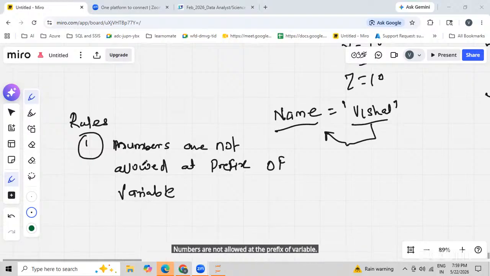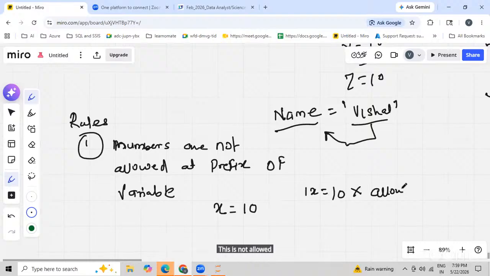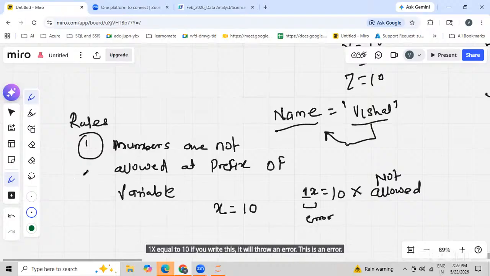What does it mean? When I say x equal to 10, you cannot create a variable like 1x equal to 10. No, this is not allowed. If you write 1x equal to 10, it will throw an error. This is an error in Python. That's why I have written prefix: at the starting point of the variable, numbers are not allowed.